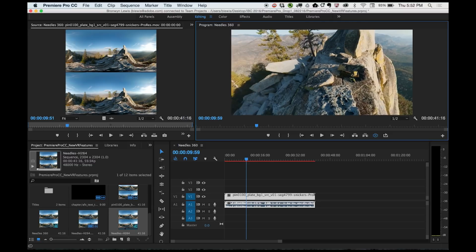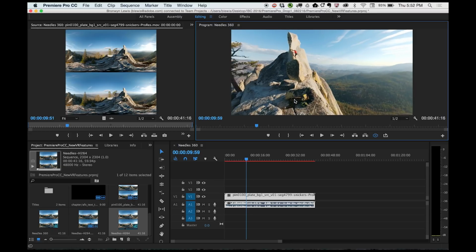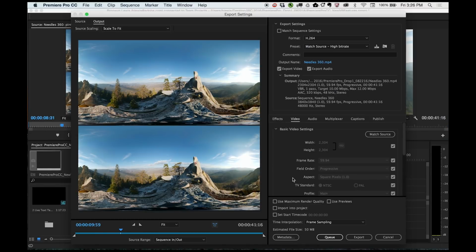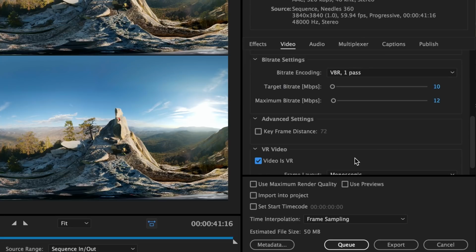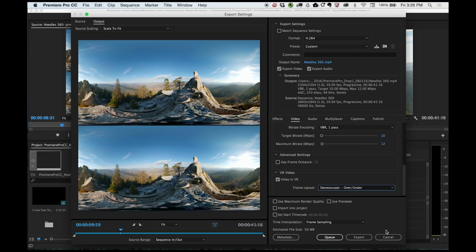And of course, when exporting and sharing your video, you can flag the file in Premiere Pro so that VR-capable video players, such as YouTube or Facebook, will automatically recognize it, giving your audience the full virtual reality experience.